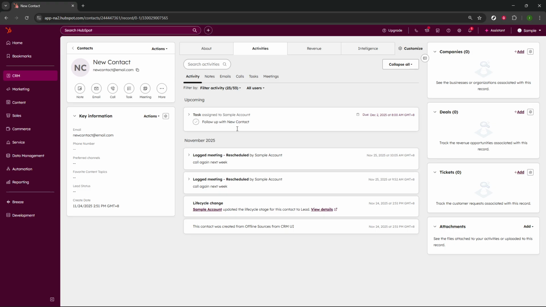That's it. You signed in, opened the CRM, found your contact, logged the meeting with the correct date and time, chose an outcome, added concise notes, created a follow-up task, and saved. Use this same flow after every customer conversation to keep your data clean and your follow-ups consistent.